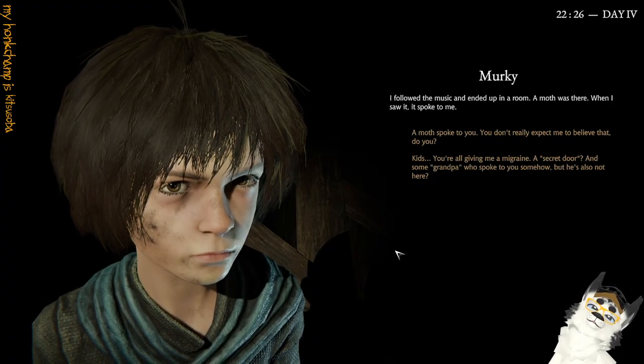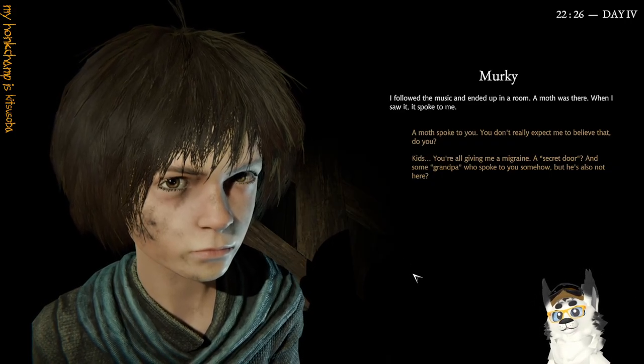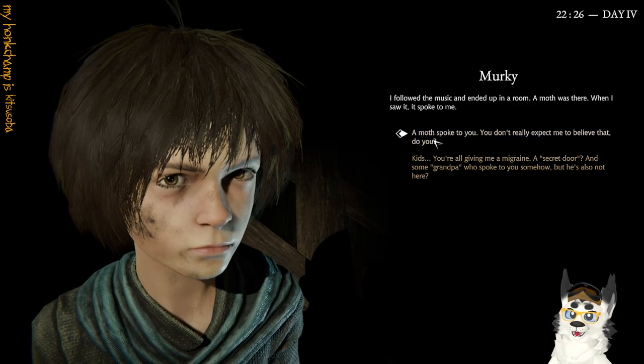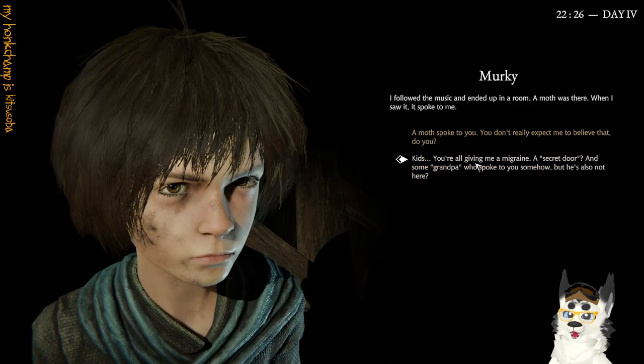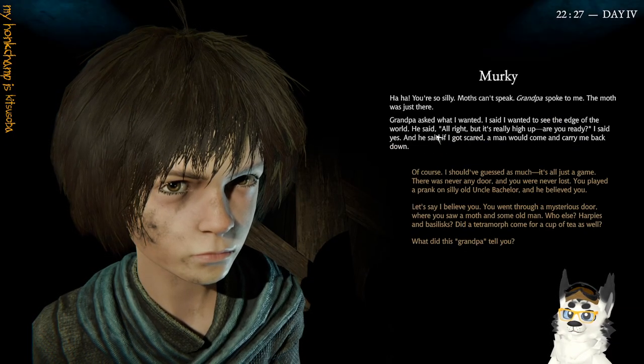Murky, you may have almost been kidnapped. A moth spoke to you. You don't really expect me to believe that, do you? Some grandpa spoke to you somehow, but also he's not here. I'm just gonna say a moth spoke to you. You don't really expect me to believe that.